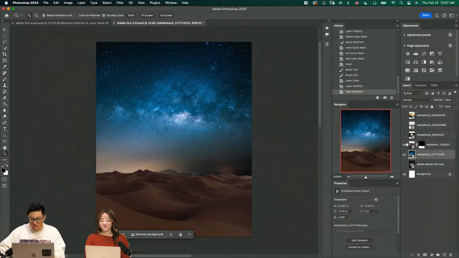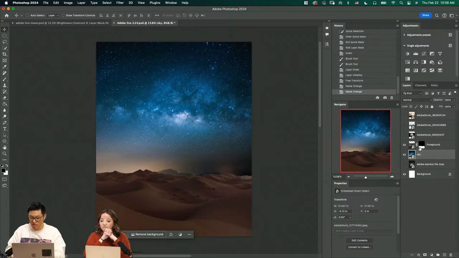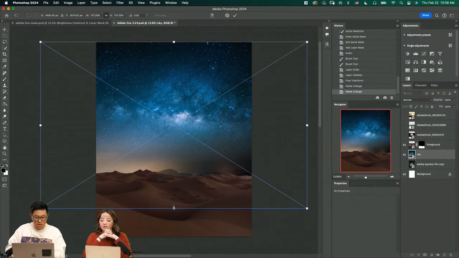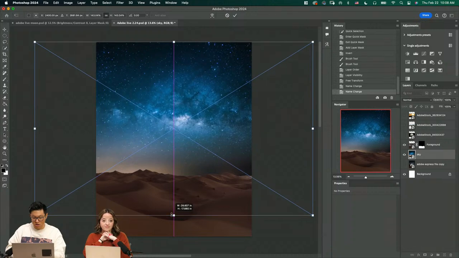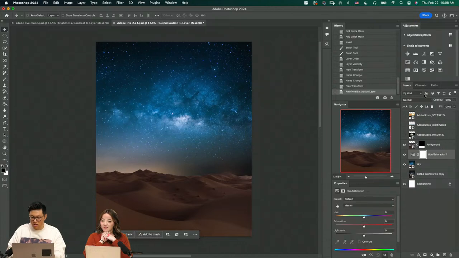Okay, so what I did just now is I moved these stars with the background to behind this layer. Let's rename this so you guys can see: foreground and sky. There you go. It makes it easier to understand what goes where. And then if I need to add something, it's right there. Okay. And we're going to add a little adjustment layer right here.